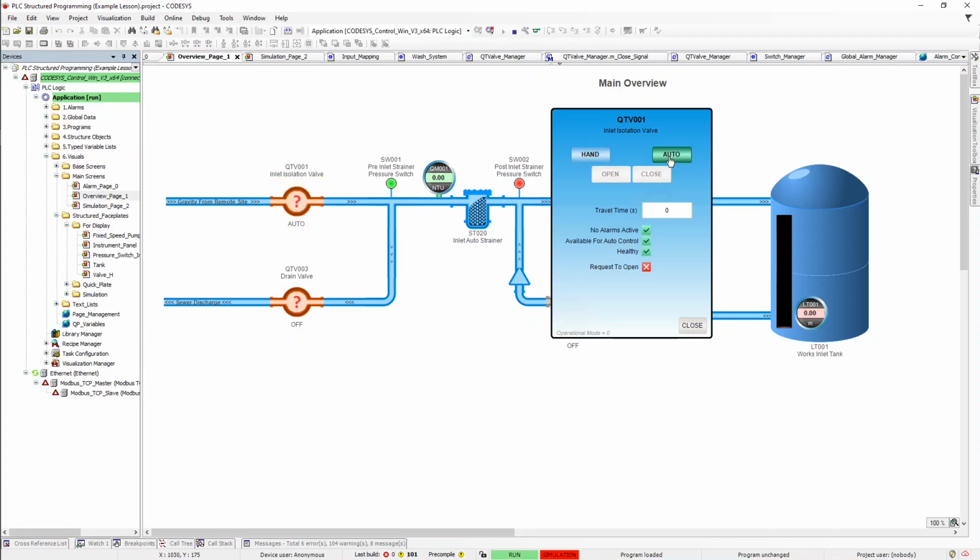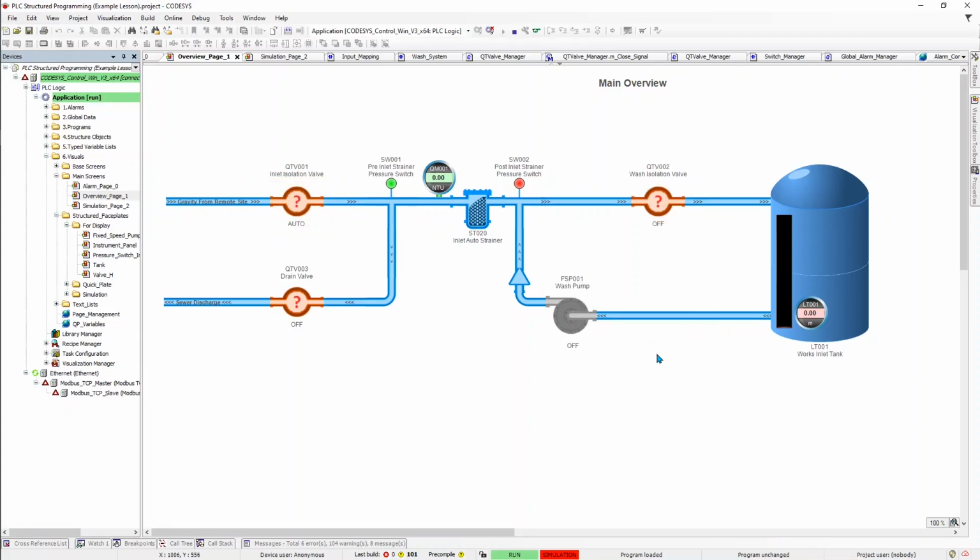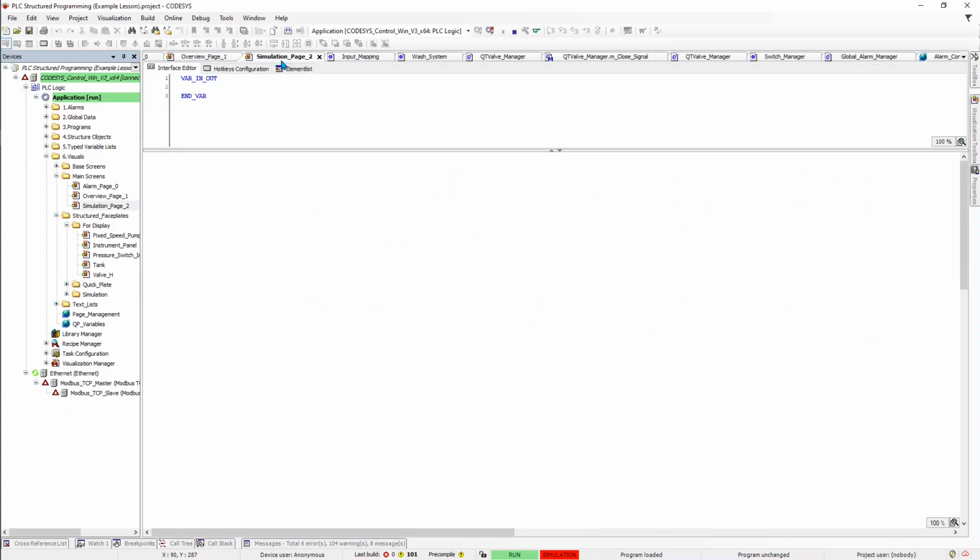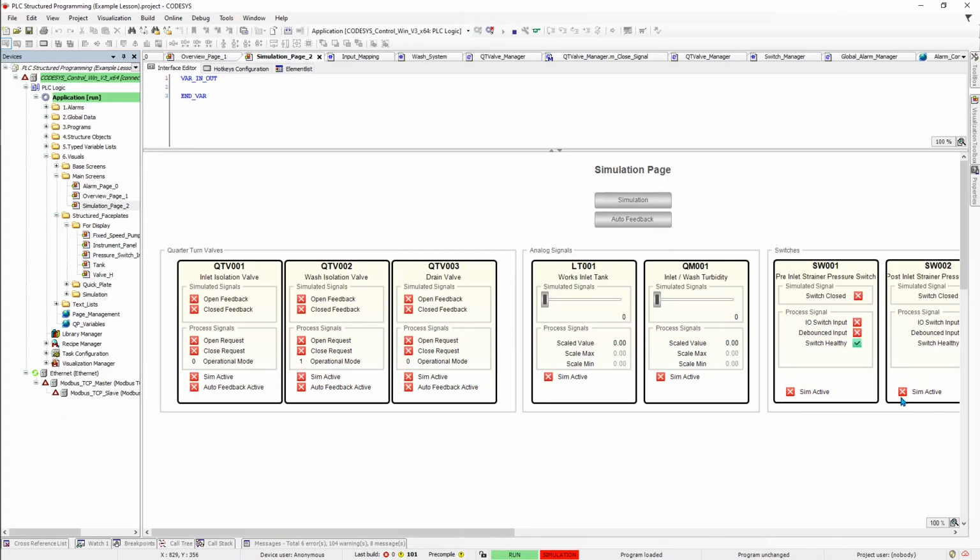So let me put it into auto, and let's turn the simulation system on. If we come to our simulation page, you'll see that this is now available to be interacted with. So let's turn simulation on. You can see that SimActive is turned on all of these data plates here. And then if I turn on auto feedback as well, we then get the feedback for our valves.